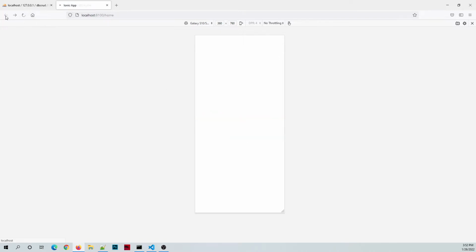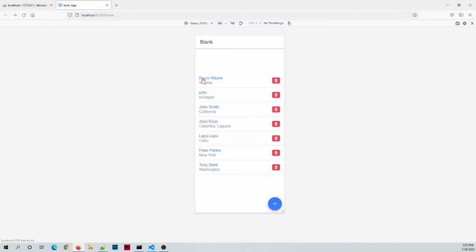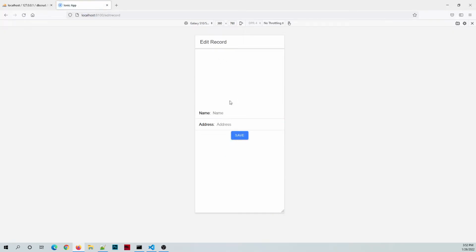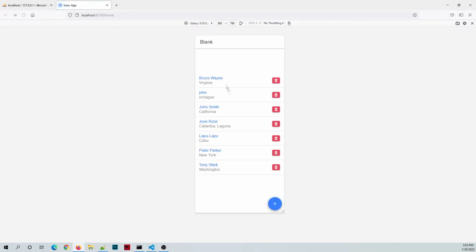To do that, we need to pass the ID so that we can determine what record we are going to edit. Let's say, for example, we click John Smith. The application cannot recognize what record you are going to edit. So you need to pass a variable, which is the ID. Once the user clicks the name of the student, the variable will be passed to the edit record page.